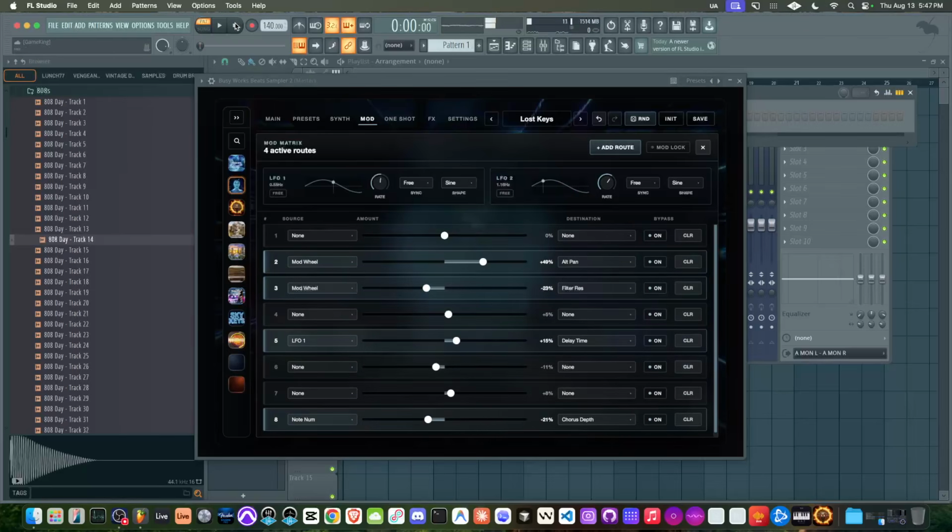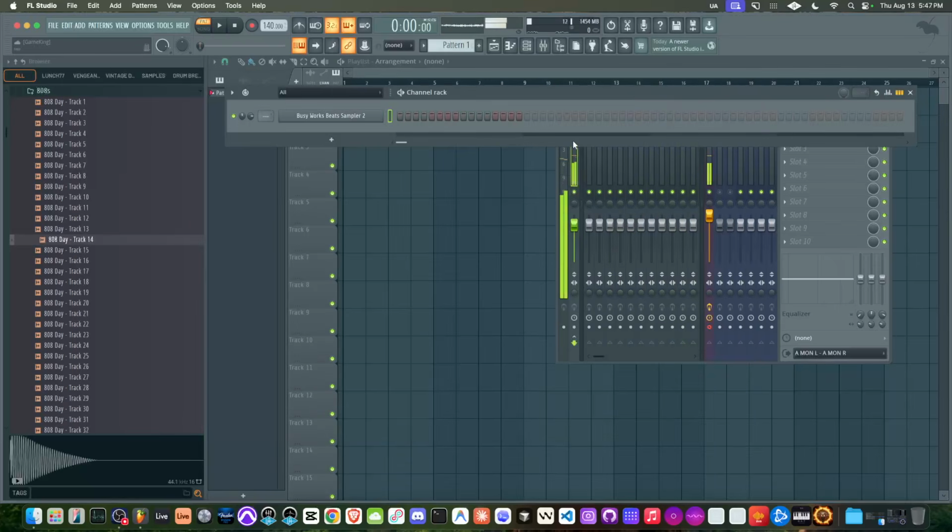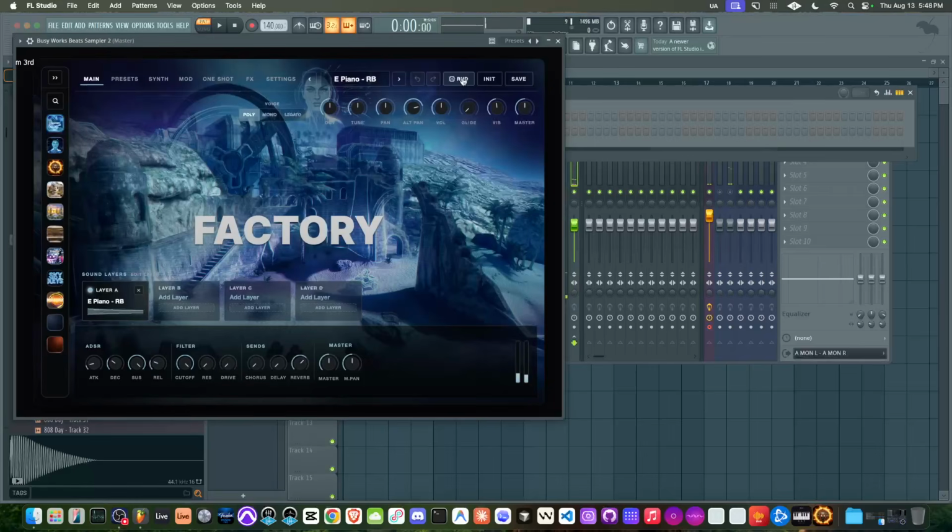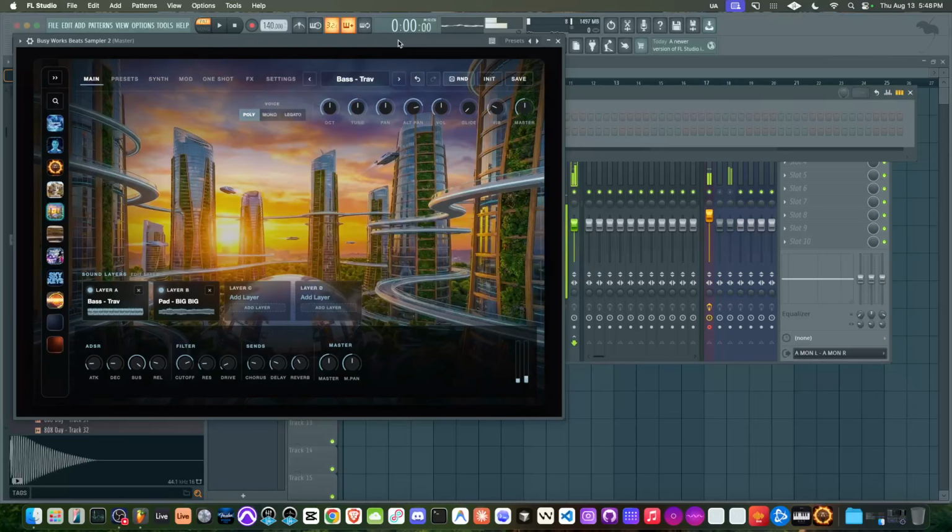Oh, you know what it is? It's a sustain pedal issue. So I had to just exit the instance there. Sometimes that happens in FL with my sustain pedal.